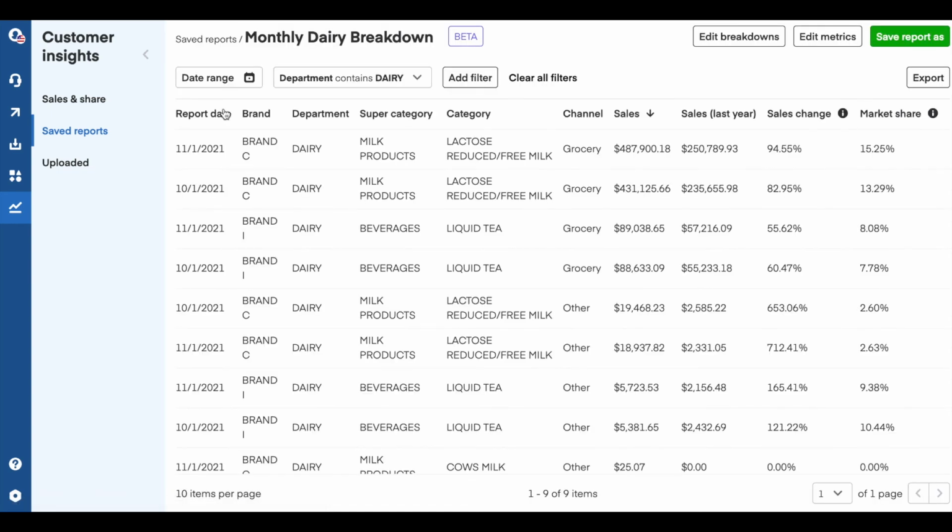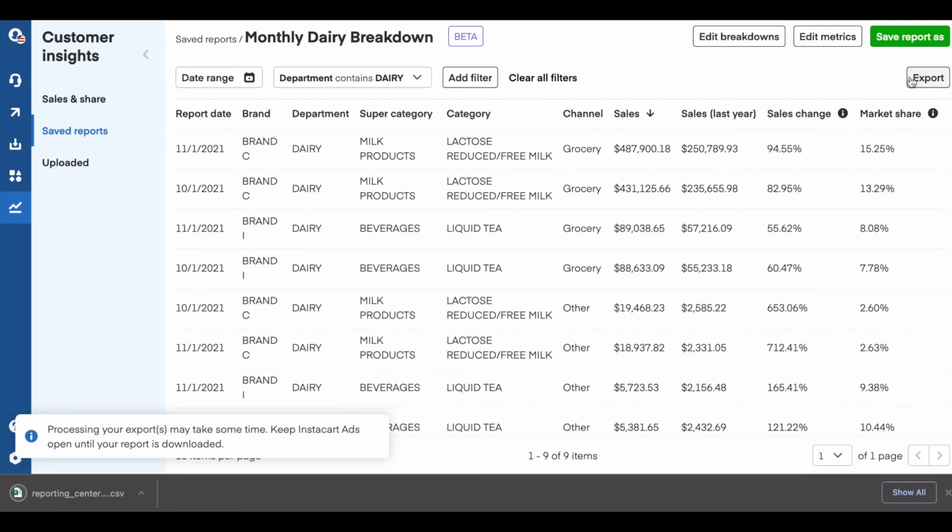You can also download these reports by clicking the Export button in the top right corner. Processing your export may take some time, so keep Ads Manager open until your report is downloaded.